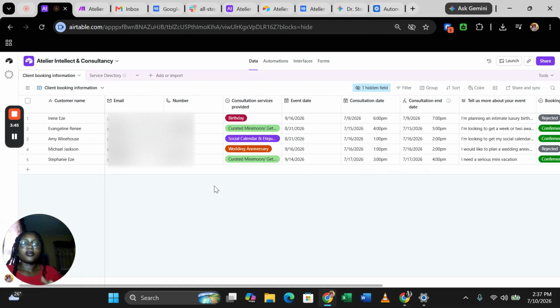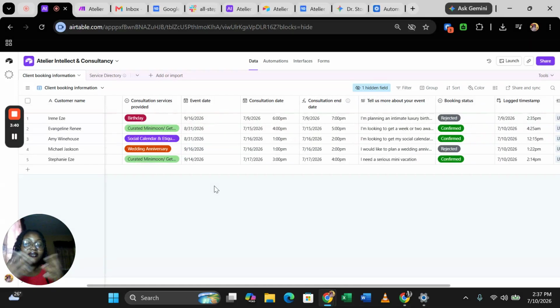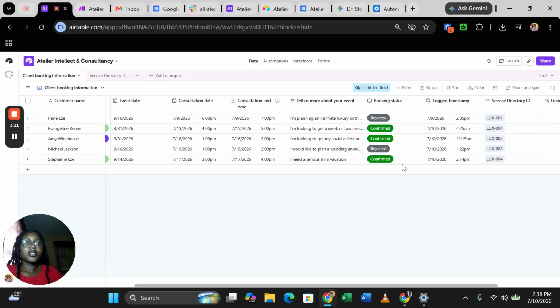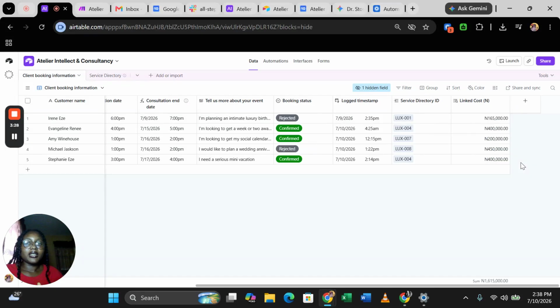So they are able to see all the information being booked: the name, what type of event they want, the consultation date, the event date, that's the day the event is actually going to start, and what date they want to have the consultation prior to that set event date. Tell us a bit more about your event, your booking status and some other linked records, right? Now when a customer fills the form, the booking status is set to pending because we've yet to confirm or reject that booking, right? This actually goes to show because sometimes clients could book events where their time slots have already been booked. So that is why it's like that.